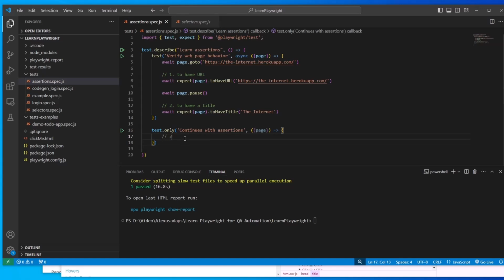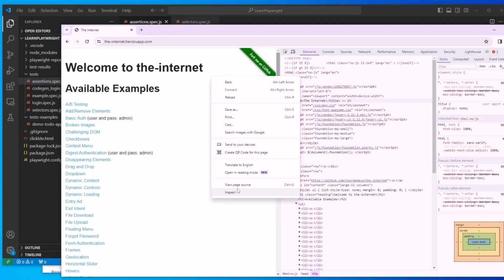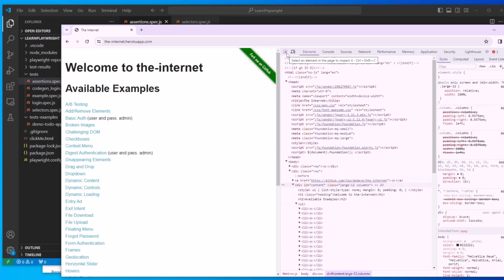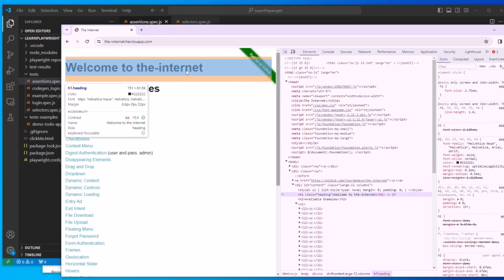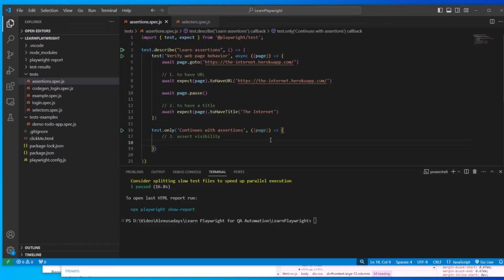And the third one that we're going to look at is for element toBeVisible. Assert visibility. Okay, good. So what we're going to assert, let's take a look with our inspect. Actually, right here. How about certain visibility, that our H1 element, the H1 heading text, welcome to the internet, is actually visible, that you can see it. This whole element is visible. This whole thing. So we can do that.